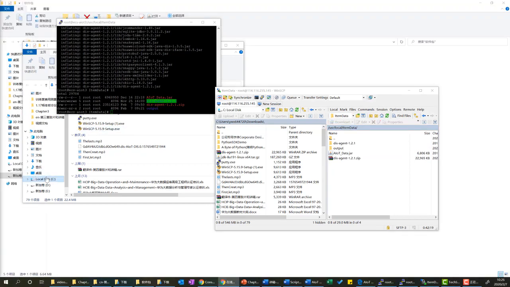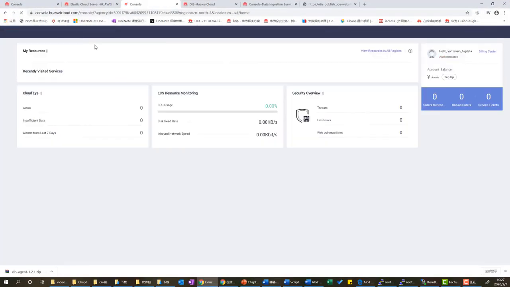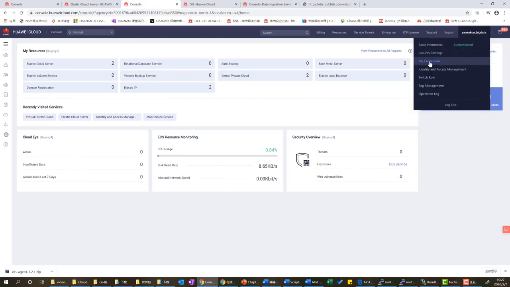Next, obtain the parameters required for configuring the DIS agent and configure them. The configuration file requires the AK/SK of the corresponding stream and the project ID of the account. You need to query them in the credentials of the HUAWEI CLOUD account. The AK and SK have been configured in the previous step. Now log in to the Management Console. Mouse over the user account in the upper right corner and choose My Credentials.